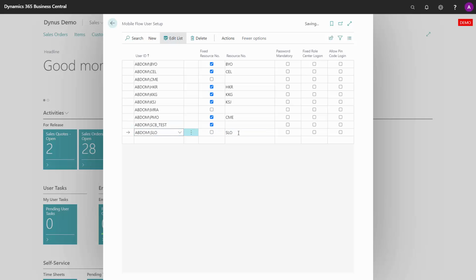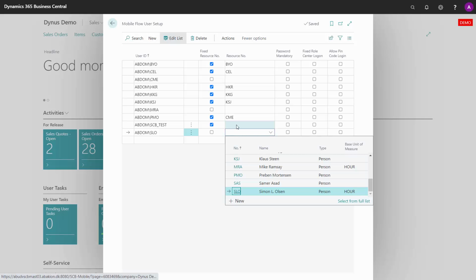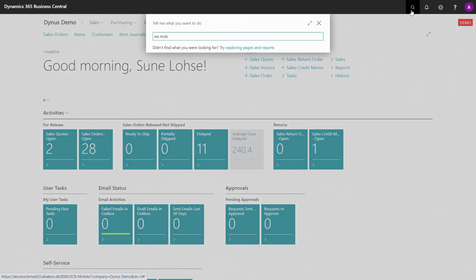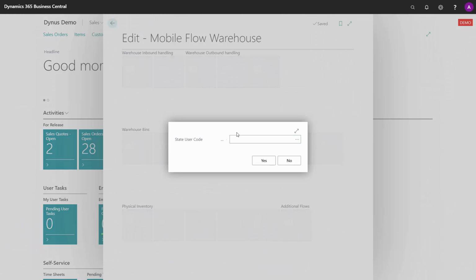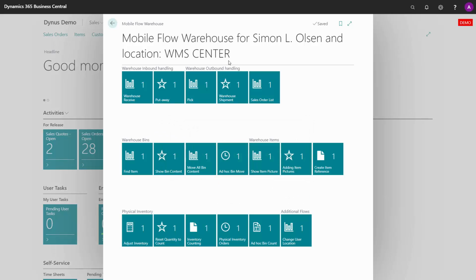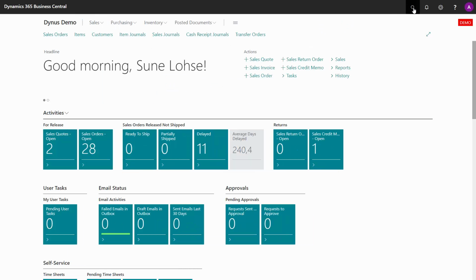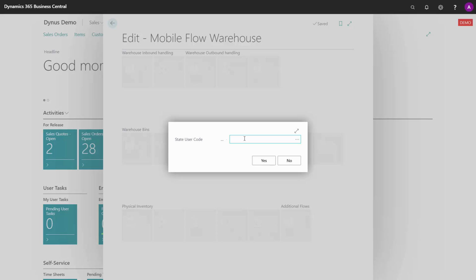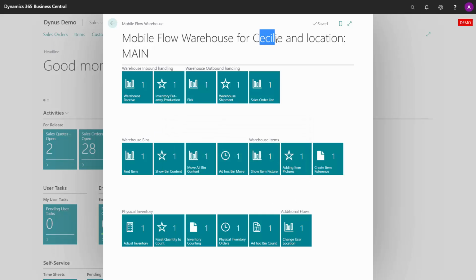If you remove this link, and you would do that on, for instance, a device user, and you log into the Warehouse Mobile again, you can see that you now have to state the user ID to log in. So if I'm logging in again, now I have to say I'm SLO, and I'm Simon on location warehouse or VMS. If I'm logging in again and I'm somebody else, I'm just entering another resource number in here. Now I'm logged in as Cecilia on another location because she's working on this location main.